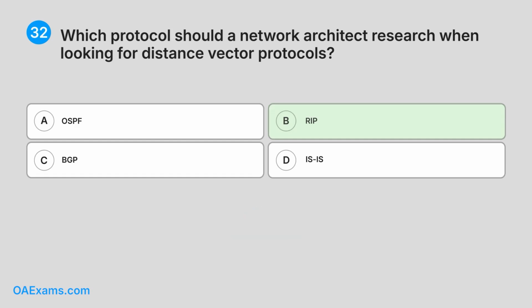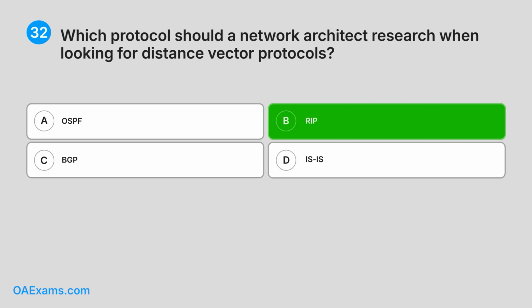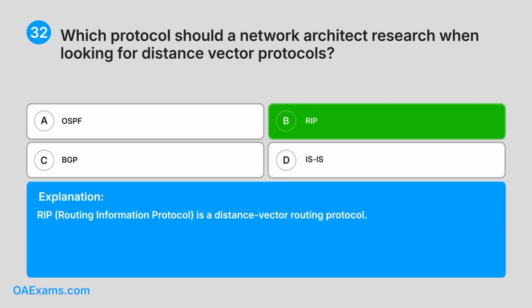Correct answer, B. RIP. Explanation. RIP, Routing Information Protocol, is a distance vector routing protocol.